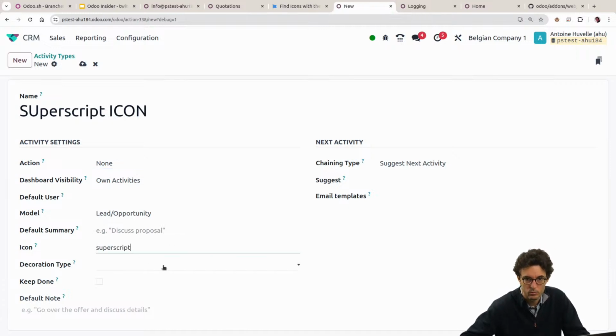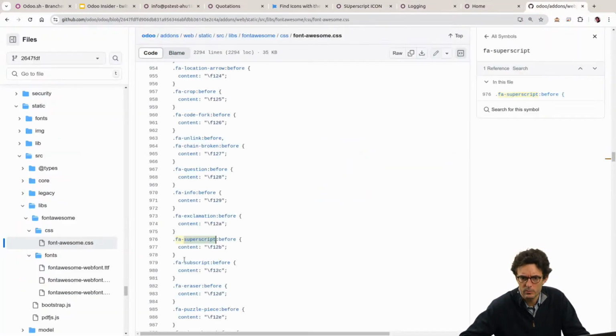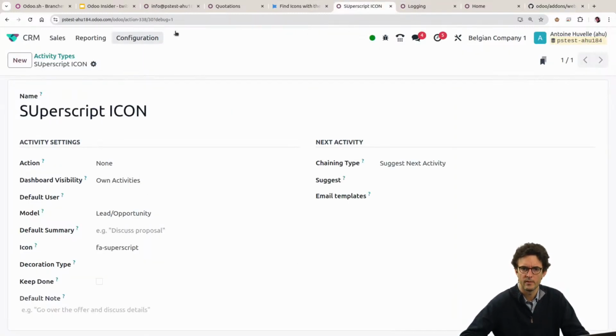I'm not even sure that it supports all the icons. So, was it FA superscript? FA superscript. Yeah. Let's try that. Okay.